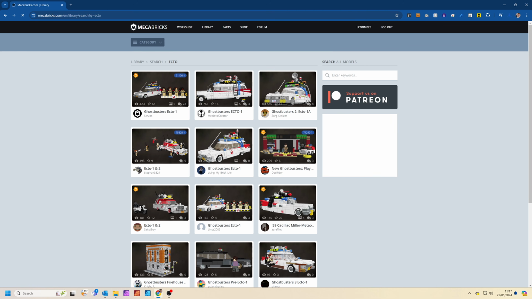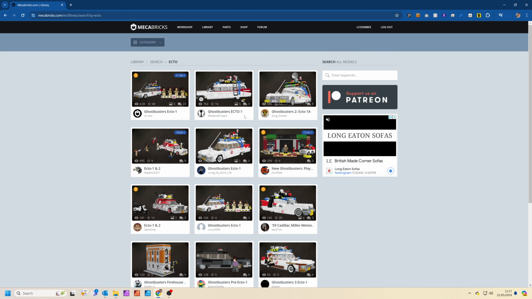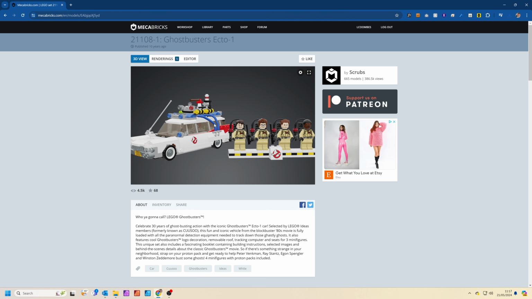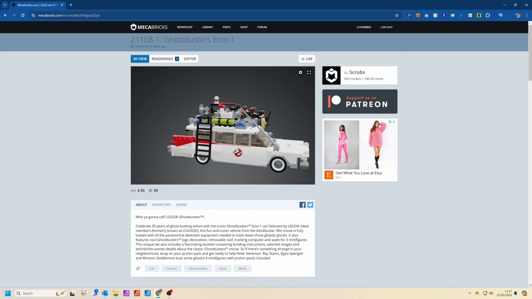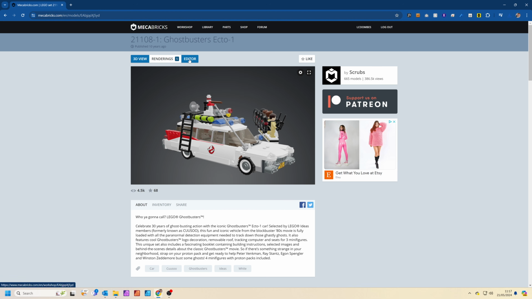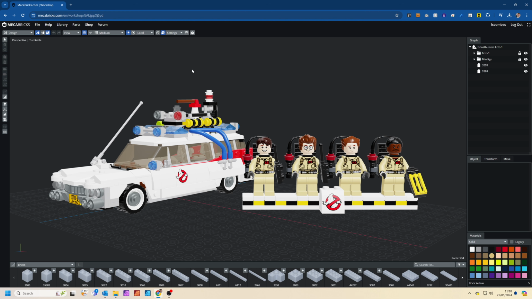We're going to choose a car next, so from the Mecabricks home screen, search for Ecto and you'll see this model of the famous Ghostbusters car, along with the Ghostbusters crew. Follow the same steps as before in the editor to export the model to Blender format. Next, it's back to Blender.